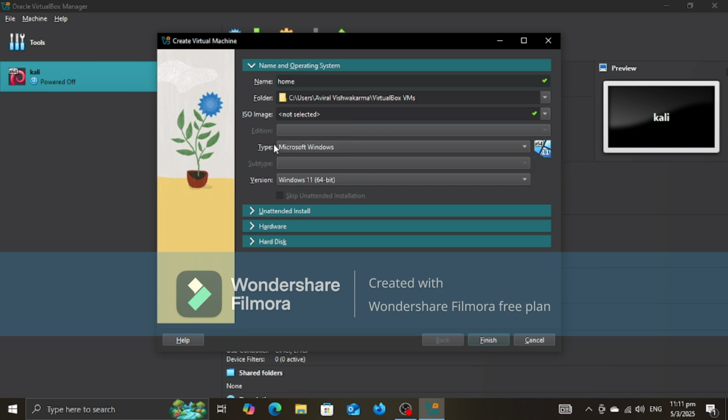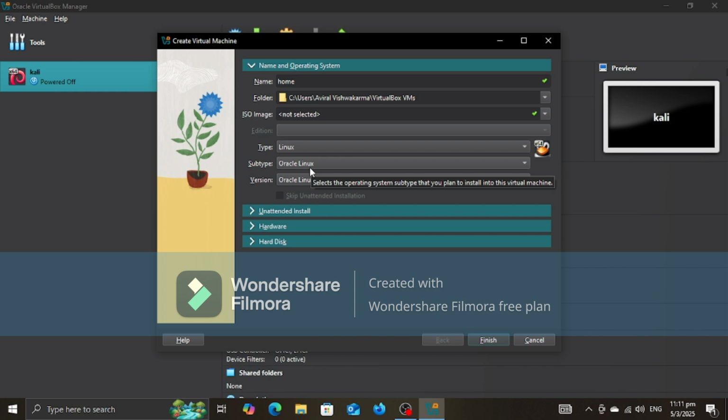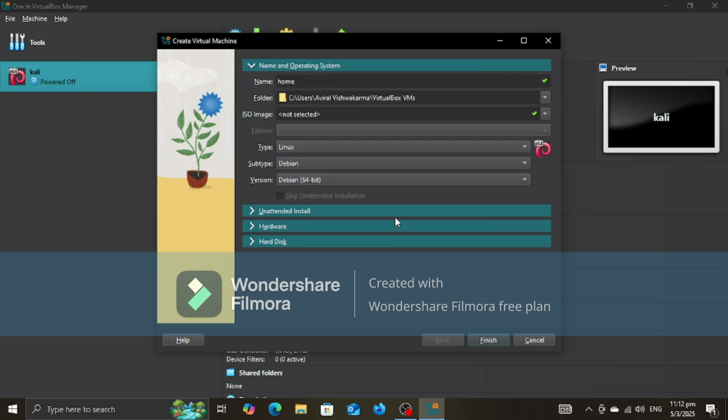On the type tab, click on it and select the Linux option. On subtype, select Debian, because Kali Linux is a Debian-based Linux system. If you don't know Debian, let me know in the comments. I'll let you know what the difference is between Debian, Fedora, and all the Linux operating systems.